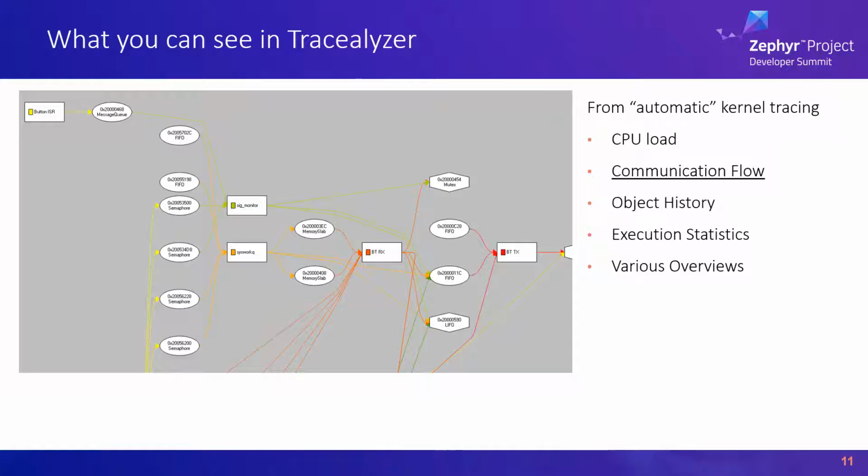Communication flow. This is kind of my favorite. I love this view. It gives a summary of how the different threads are interacting in runtime through different objects like semaphores and queues. This is a summary of the API call tracing, basically. Each API call is essentially a connection between a thread and another object, like a mutex or a semaphore. And if you treat that as a graph, then you get this picture. And the links, the nodes here in this graph are actually interactive.